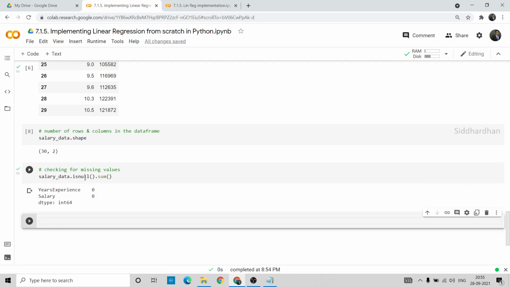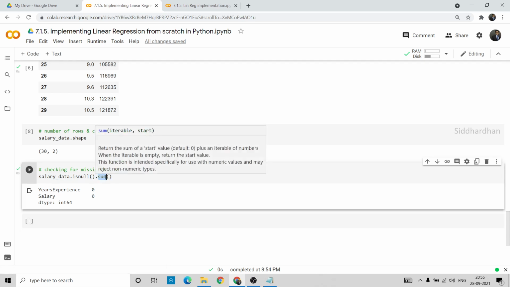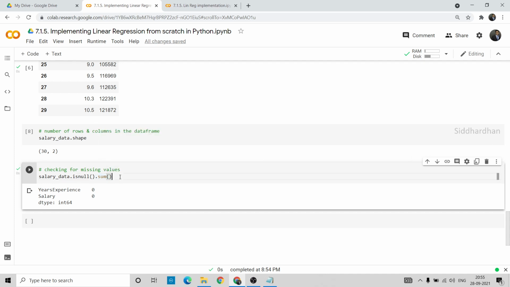So null means missing values, and we are checking whether there are any missing values. That is what is meant by isnull and dot sum. We need to count how many missing values there are, so that's why we are using this sum function, the summation function. We are counting the number of missing values in each column.